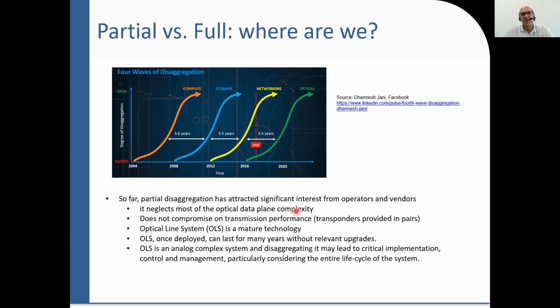So what is the first comparison that we can do between partial disaggregation and full disaggregation? As of today, partial disaggregation assumes that the optical line system is quite stable, and this is relatively true because it's a more mature technology. Once it is deployed, it can stay there for many years without relevant updates. Also, managing the analog part of the transmission is a little bit more complex. So having it under the control of a single vendor, which is also the one that provides the transport infrastructure, is typically convenient.